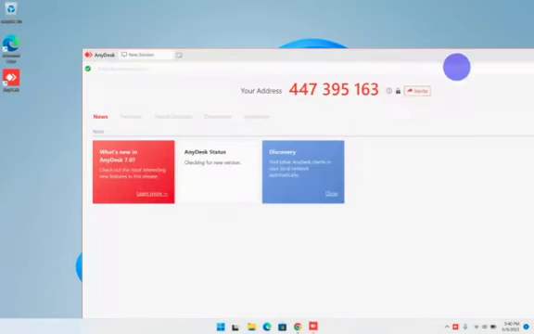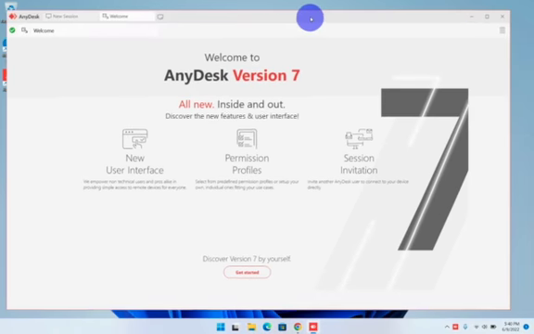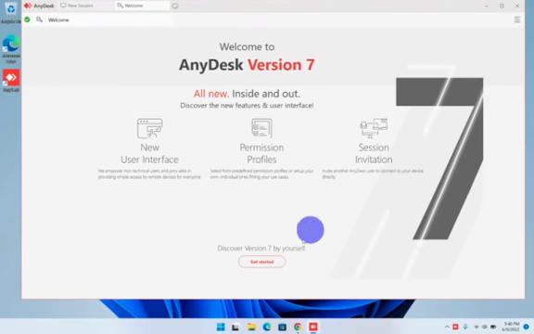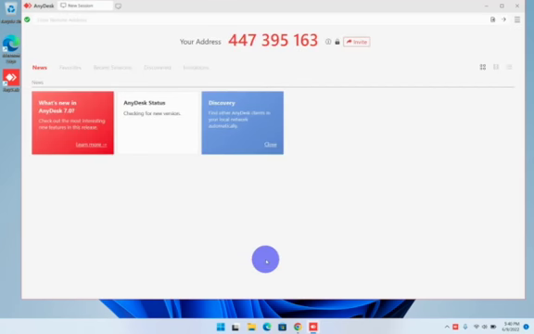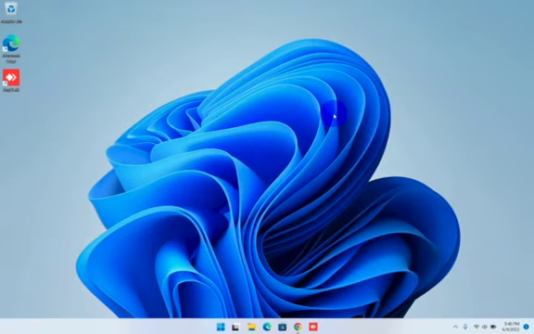I'm gonna close this out, and here we are. This is what AnyDesk looks like, and basically it tells you to get started. It's just a preview page, and you can just invite somebody that has AnyDesk installed as well. It created a desktop icon for us, and if you wanted to pin it down here, just right click and click Pin to Taskbar. Alright, that's it for today.